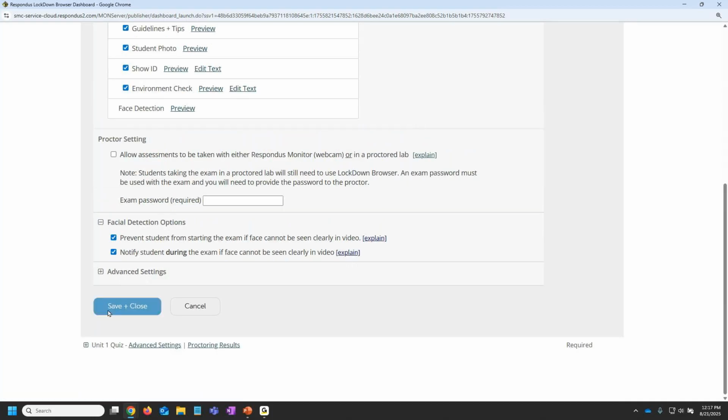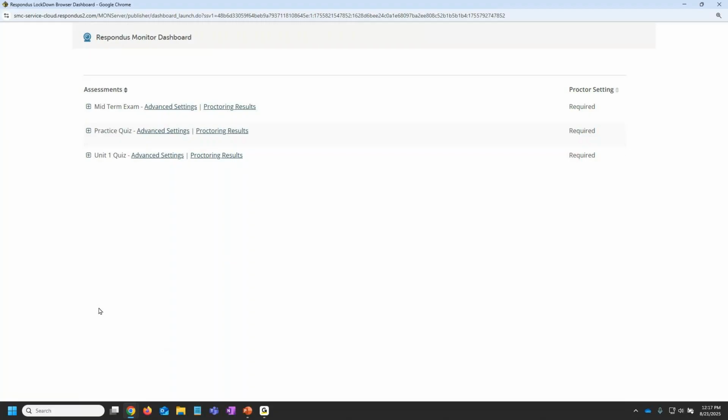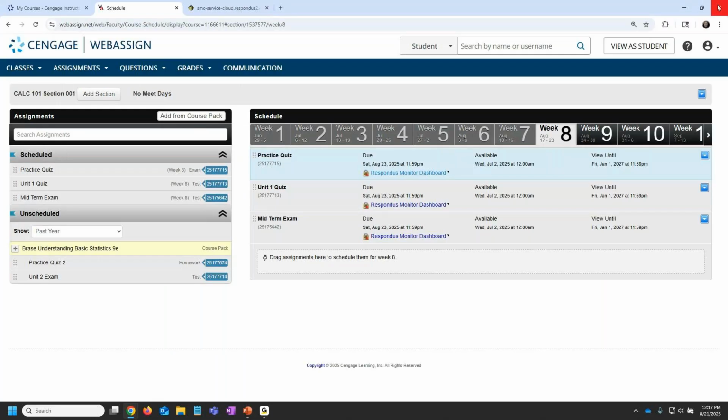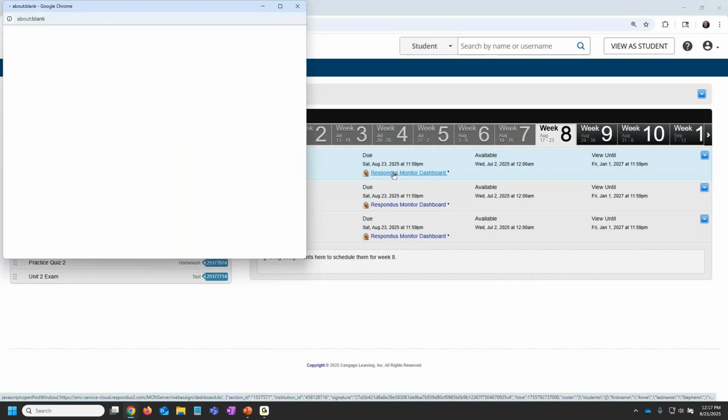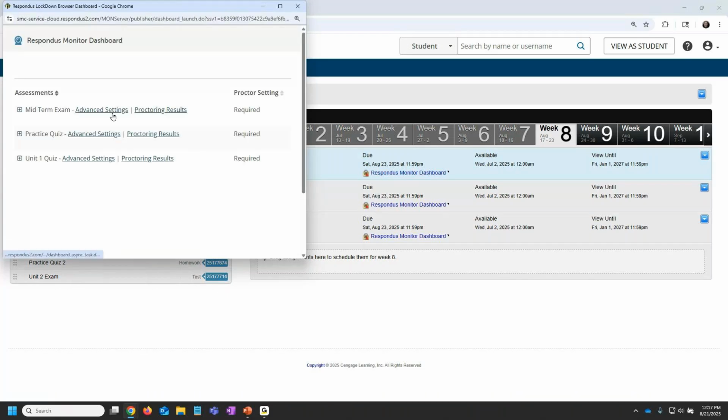All right, I'm going to save and close all those settings because what I want to do is move ahead and show you the results. So luckily, let me close this to just remember how we got here. In our schedule, on our list of quizzes here, we open the Respondus Monitor dashboard. This pops in a different window. From here, you'll see the settings that we just reviewed and then the results.